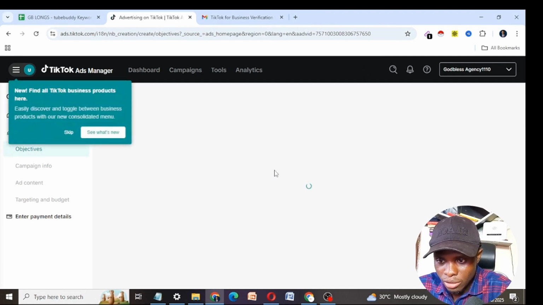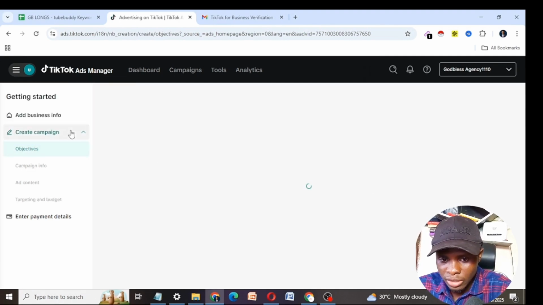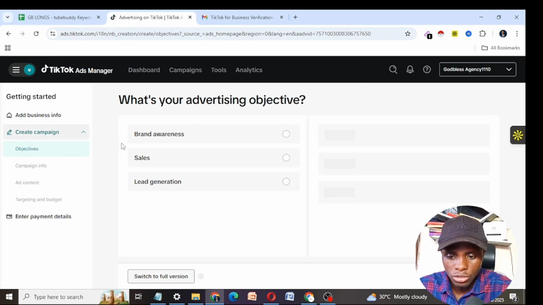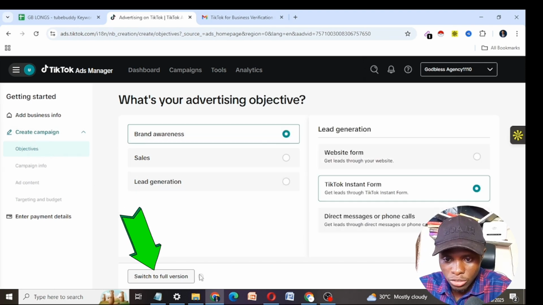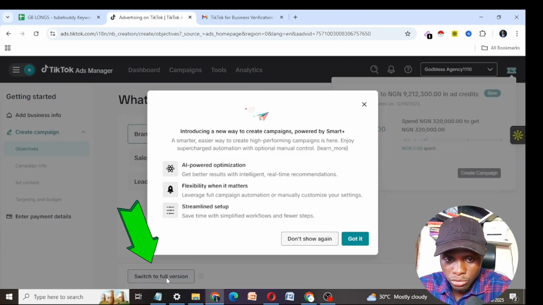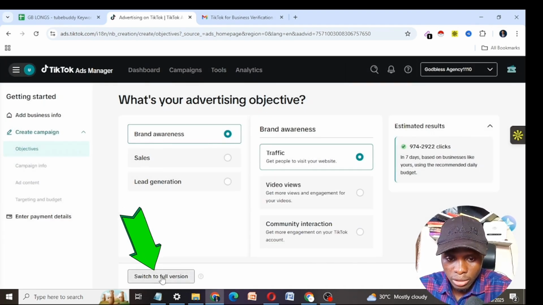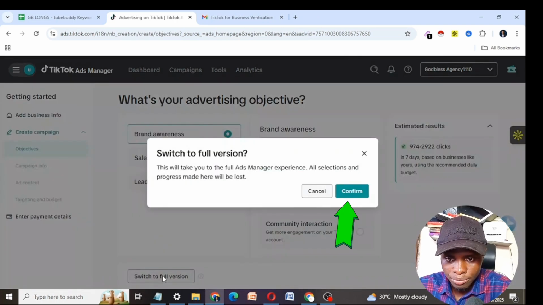You can decide to skip this. Now, once you create your account, to start running ads, just click on this switch to full version. You can remove this. Click on switch to full version. Confirm.